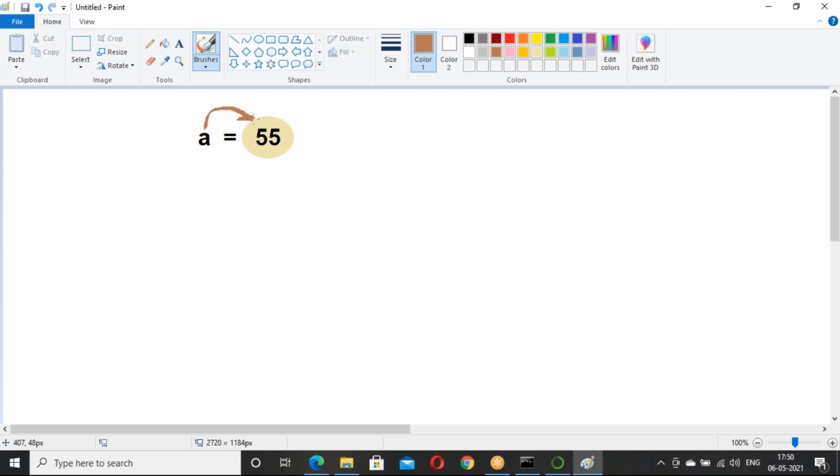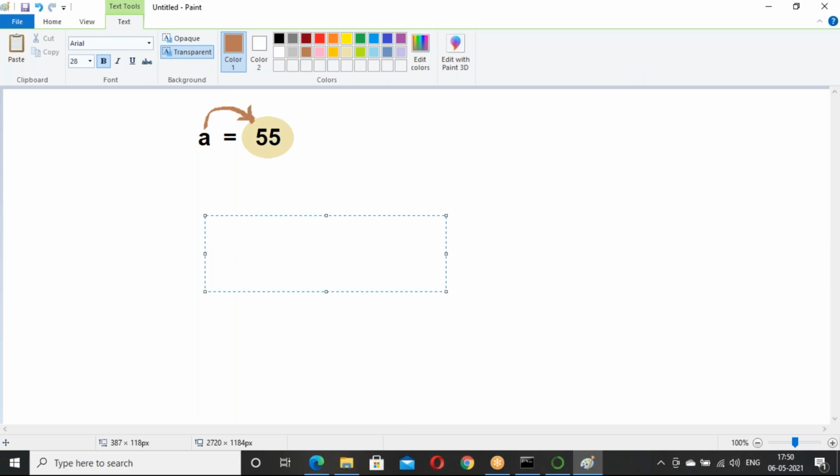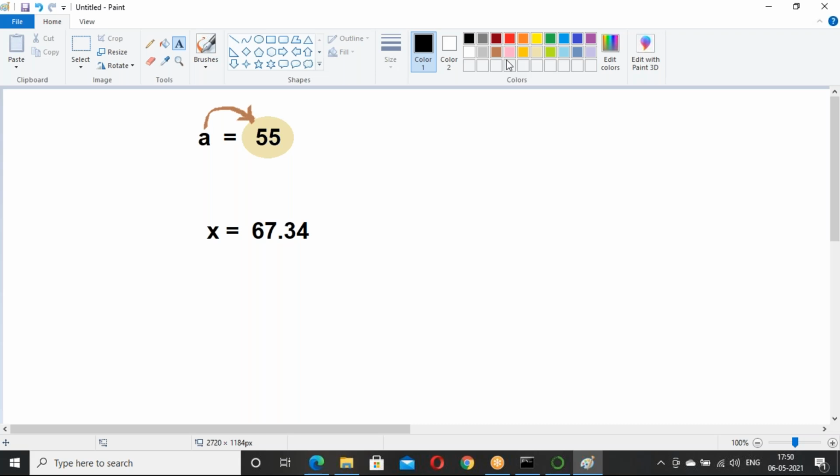55 is the object. Value is the object. Variable is the reference variable that is pointing to the object. Suppose you are giving X is equal to 67.34. What does it mean? 67.34 is the object. It is a float object. X is the reference variable that is pointing to this object.